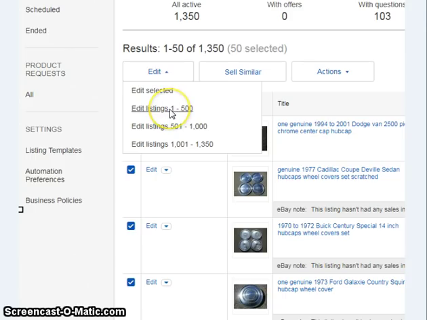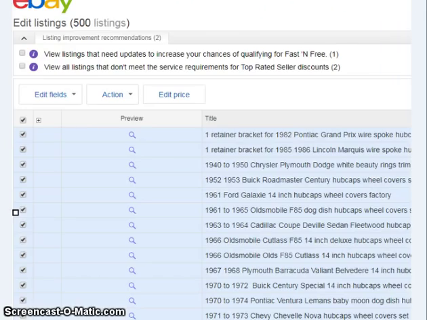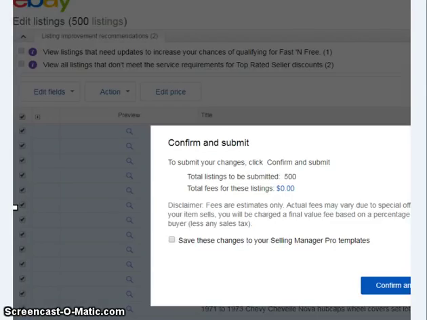So what you do is you first click on Edit 1 to 500. All these boxes are live. Continue. Here, you once again check the very top box, but you do not check anything here. You're just checking this one top box, which will make all these other boxes live. Then on the bottom, you're going to click Continue or Save Changes. And then here, you're going to click Confirm and Submit.